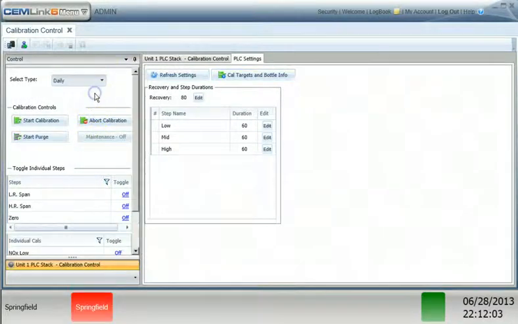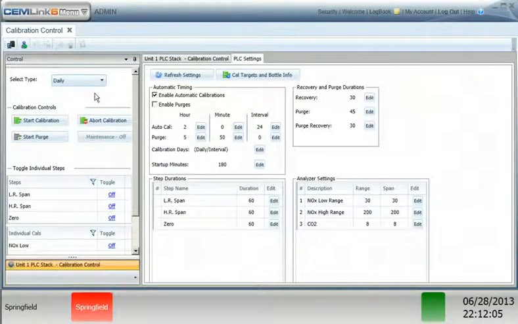For daily, you can set up step, recovery, and purge durations under the PLC Settings tab. The durations are all in seconds. To disable the automatic timing feature for all calibrations for that sampling system, you can uncheck the Enable Automatic Calibrations box. Targets and gas cylinder information can be accessed here as well.